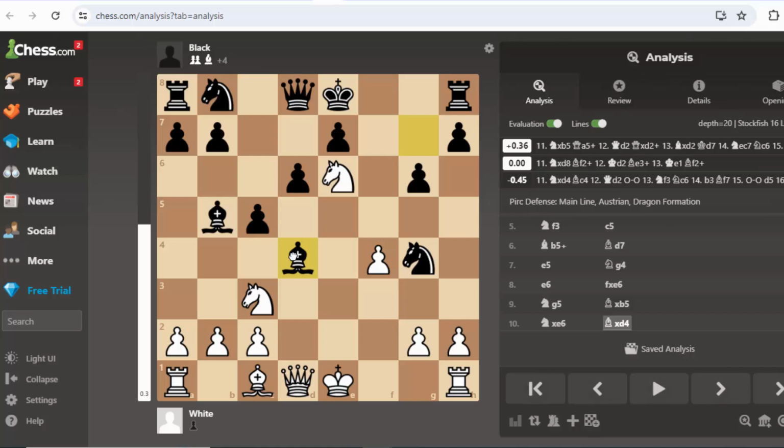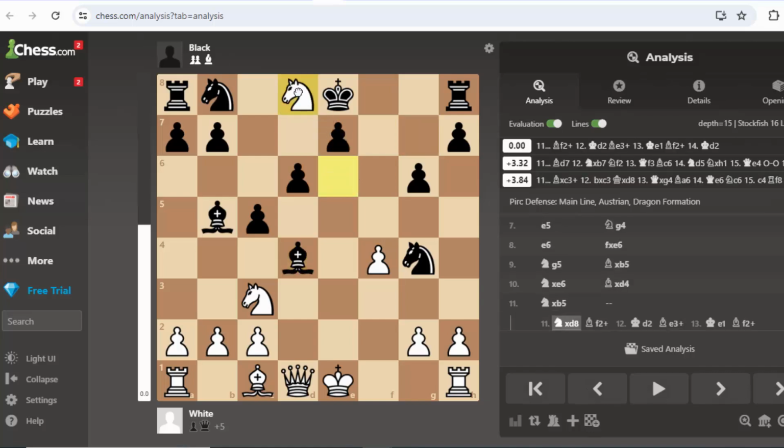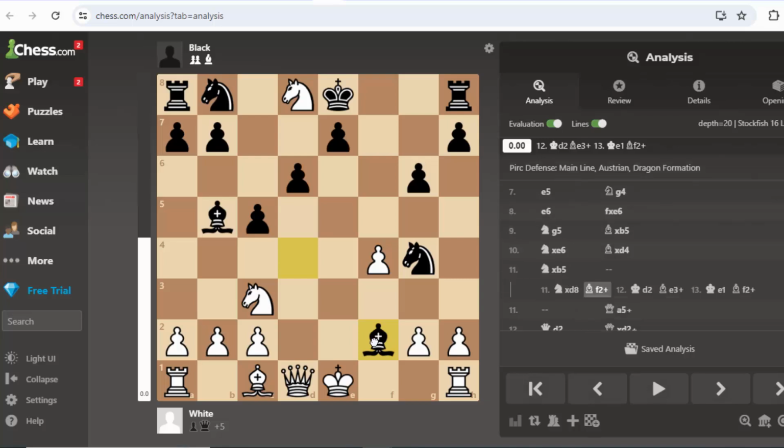And now white has 2 main options. One of them is to take on b5. But let's first analyze the other option, which is more natural, which is to take the queen on d8. And now we get 0.00, but only if black plays the move bishop to f2. Otherwise, white has a queen for a minor piece, so this would just be very bad for black. But black is in time to give a perpetual check after the move bishop to f2.